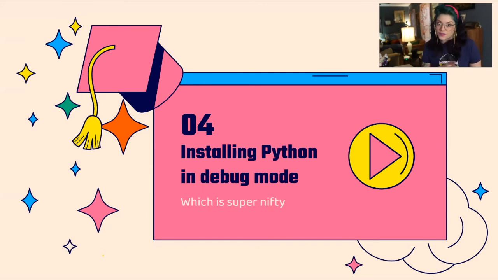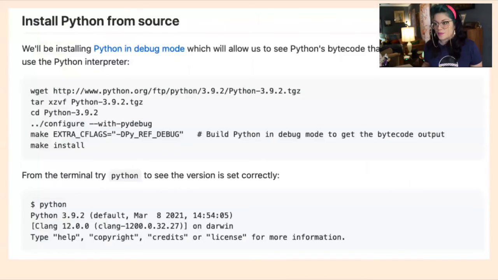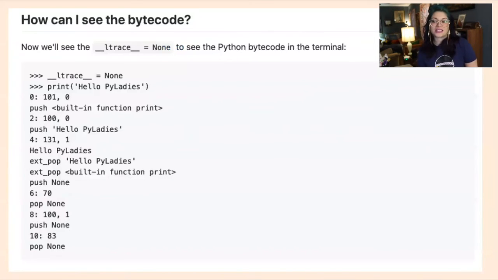So first things first, you're going to want to install Python in debug mode. On the GitHub repository, I've linked to some documentation on how to install Python in debug mode, but essentially we'll be installing Python from source. Once you grab that, we're using 3.9.2, the latest and greatest. We can go ahead and configure, notice the flag we pass in, the with-pydebug flag. Then we'll make it with the Py_REF_DEBUG C flag specified, and then make install that. Then when we are on our machine and we say python, we'll see that indeed we have 3.9.2 configured and installed. And now we can actually set the ltrace.